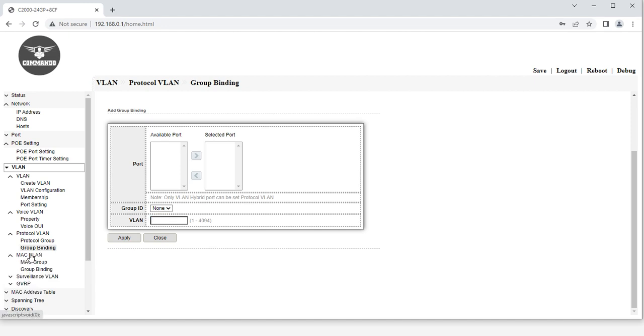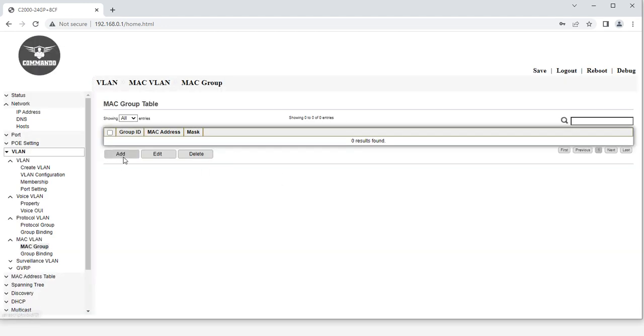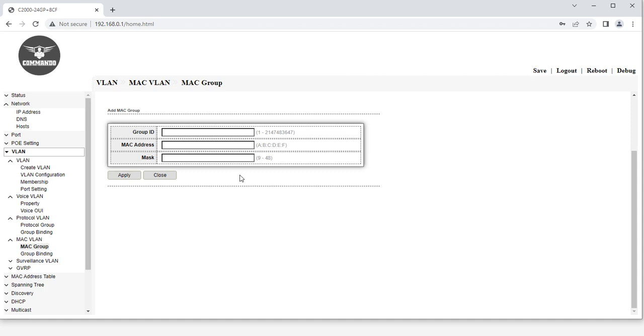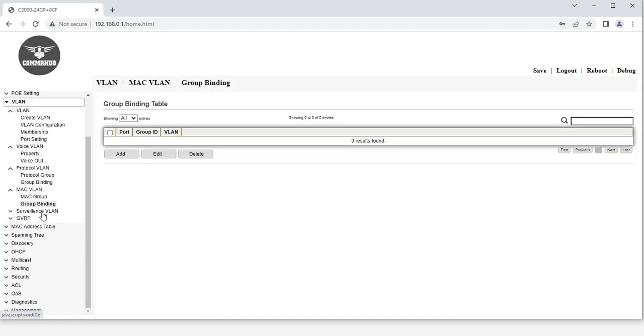Then MAC VLAN. This is also a very important feature. We can have the MAC VLANs for configuring an entry in the MAC to VLAN table. An entry is specified using the source MAC address and the appropriate VLAN ID. The MAC to VLAN configuration is shared across all the ports of the device. So we can have one group, one MAC address, and mask of that, and we apply, and we can have the group bindings also with this switch.